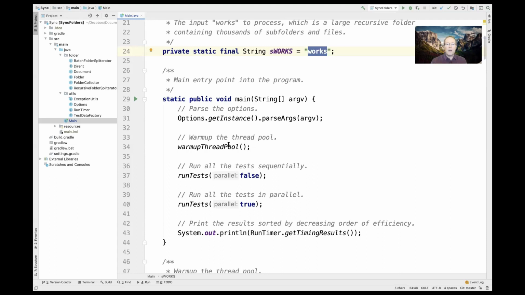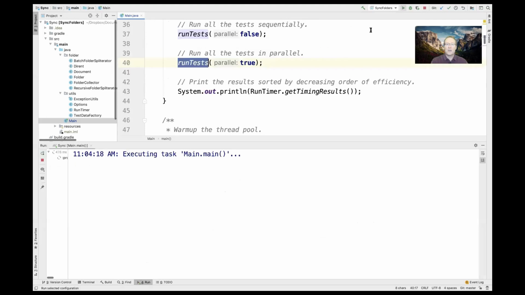We then warm up the thread pool. We then go ahead and run all the interesting tests sequentially first. We're going to use a really cool technique to be able to switch back and forth between sequential streams and parallel streams. And then we're going to run all the same tests again in parallel. So let's go ahead and do that just so you can see what the output's going to be.